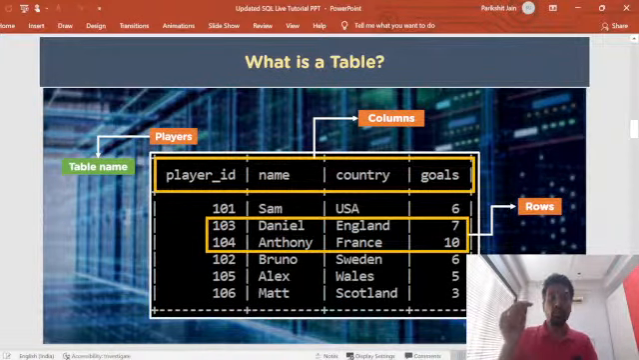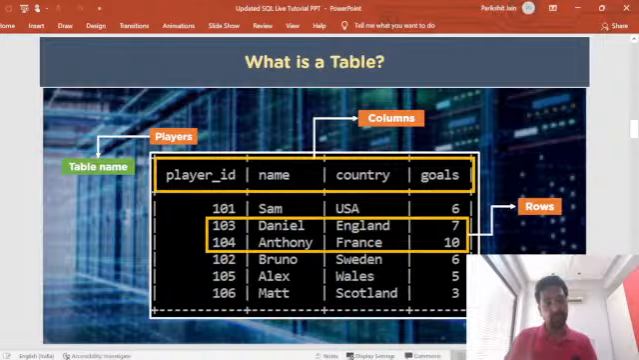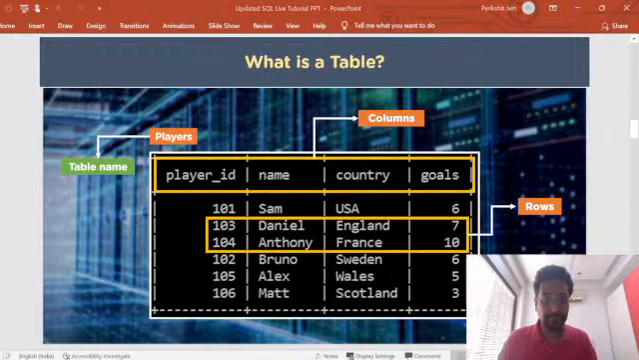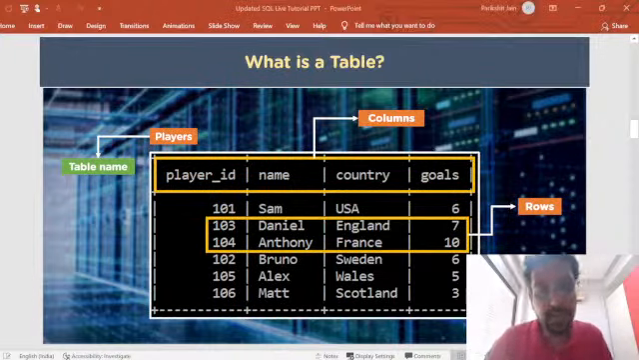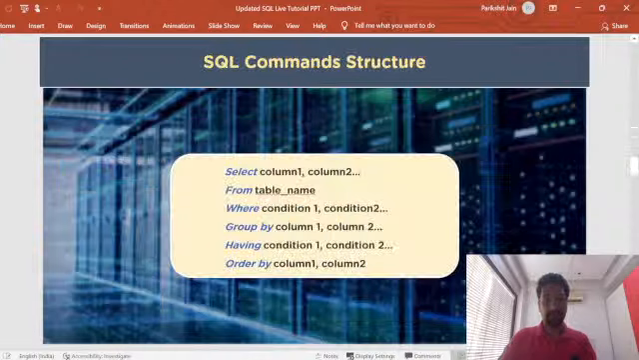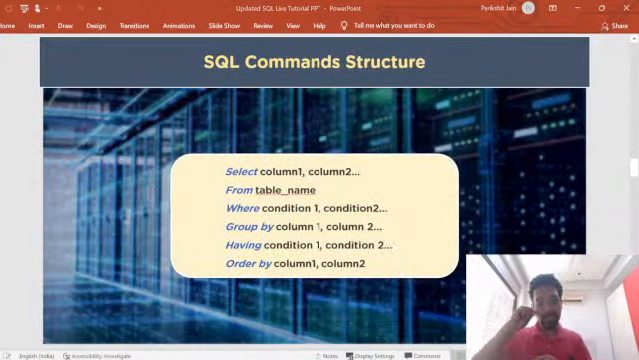Again, if you say, I want to apply a filter on only two players, player 101 and 102, then in your where clause you will only select those players having player ID 101 and 102. So in a select query, you are able to manipulate your information with a where condition.